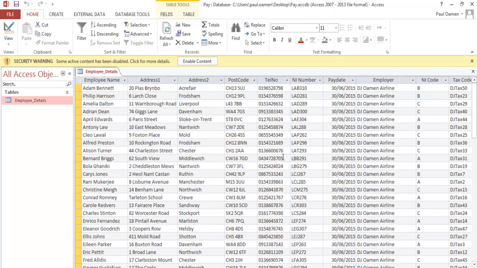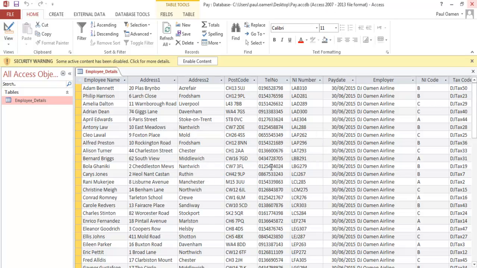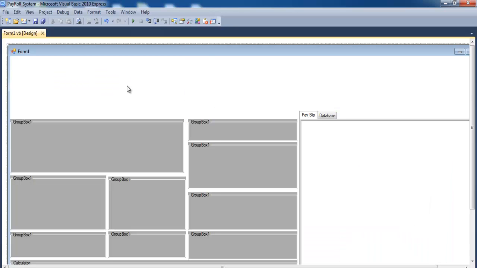Okay, so I'm going to import this. Let's close that and get started. There's nothing to save there. Just say okay. Let's close that. Alright, so let's go back to my new development.